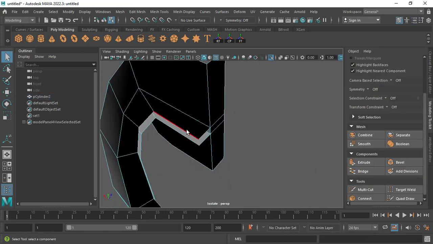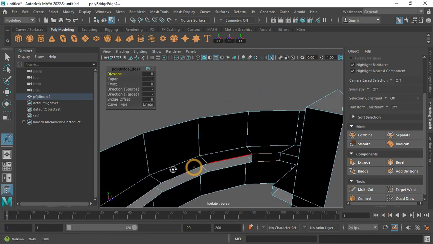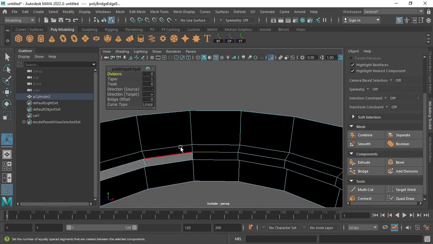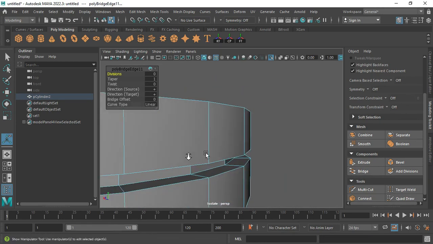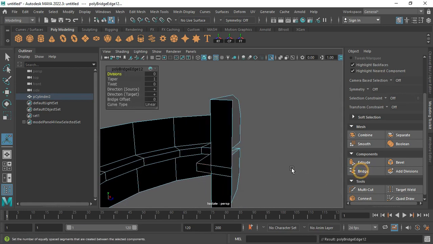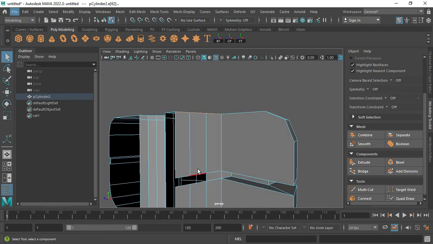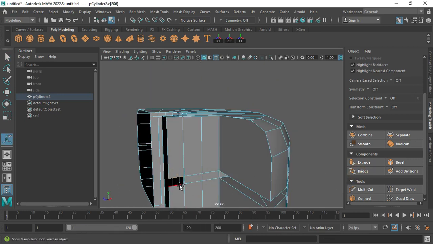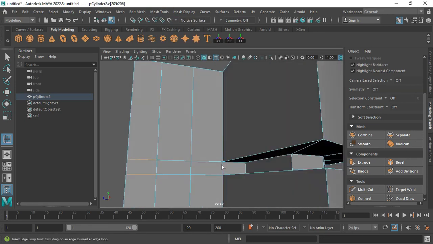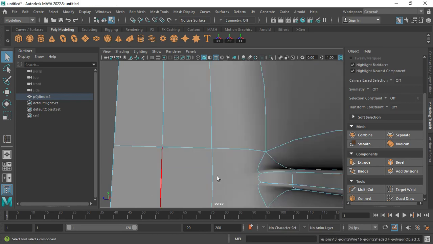Switch to Edge mode and select these edges and bridge. Press Ctrl 1 to unhide the hidden parts, then select these edges and bridge. Now inset some edge loops. Select these outside edges and delete.